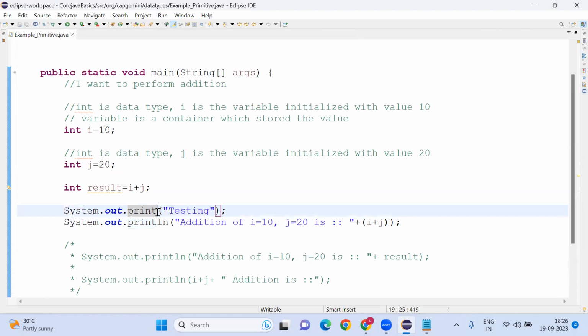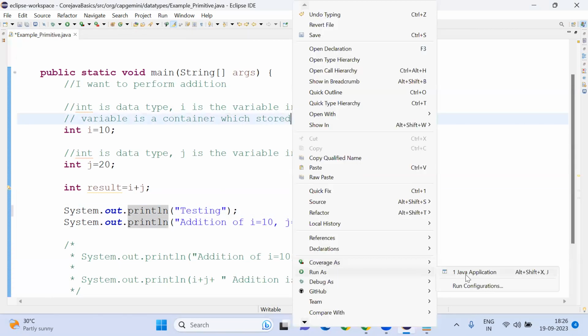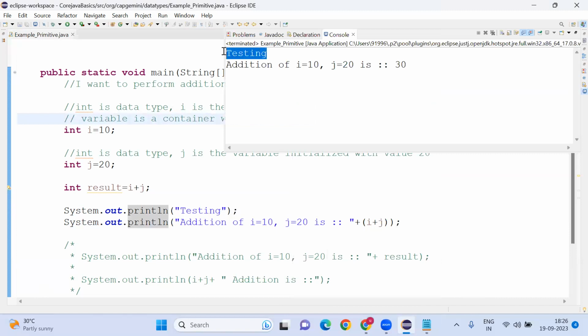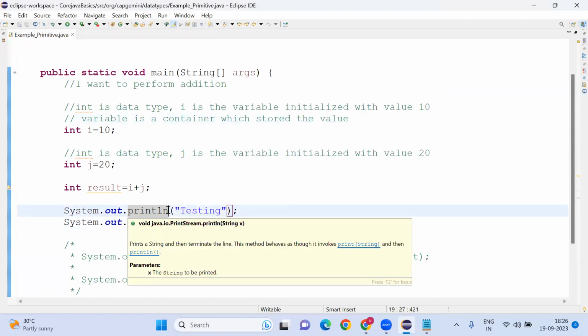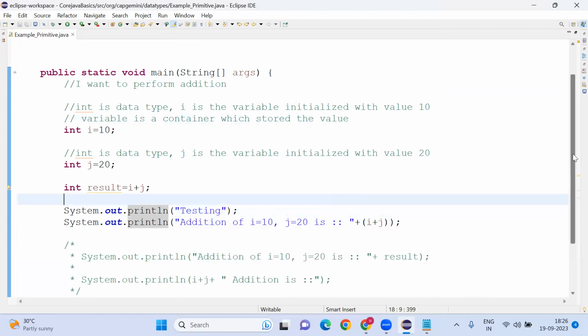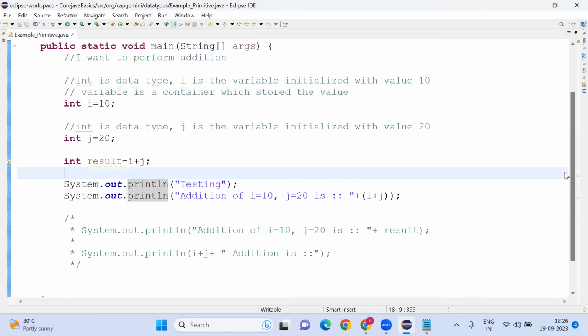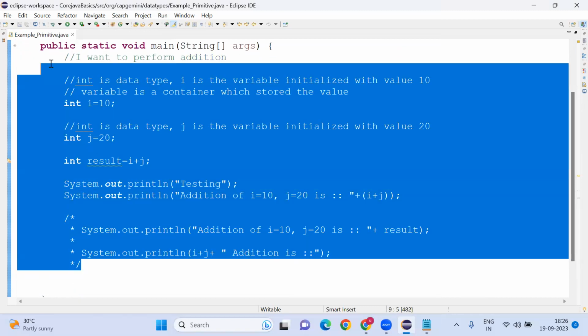Once you are using println, now you can see output in two lines. See, testing printed separately, then addition of i j is printed separately. Print and println, two differences we have. Okay, once you practice, then only you can understand.